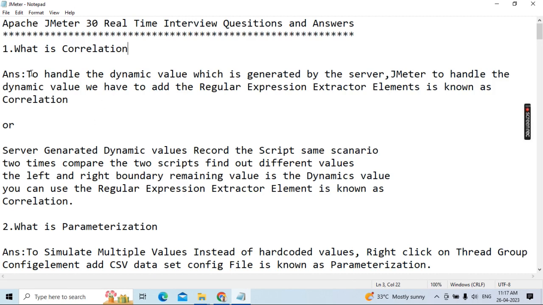One more time, what is correlation? To handle the dynamic value which is generated by the server in JMeter, you have to add the regular expression extractor element, which is known as correlation. Another answer: for server generated dynamic values, record the script for the same scenario two times and compare the scripts to find out the different values. The left and right boundary and the remaining value is the dynamic value. You can use the regular expression extractor element, which is known as correlation.